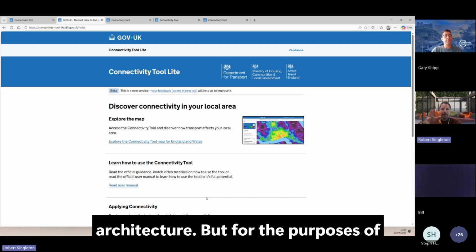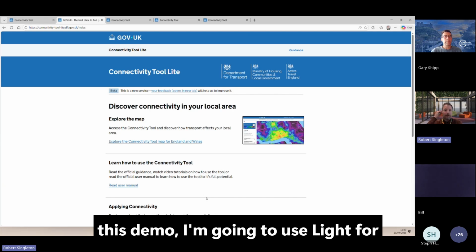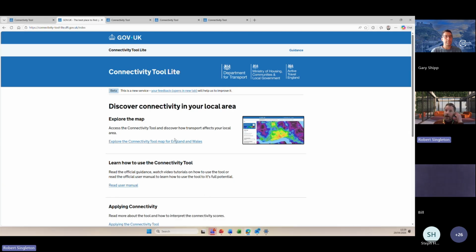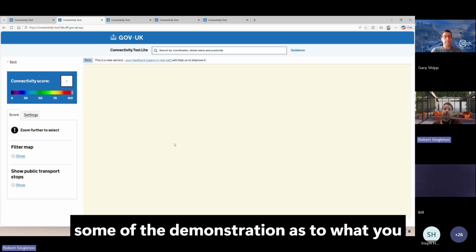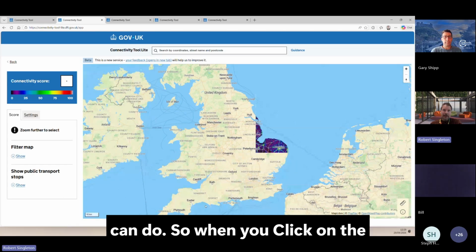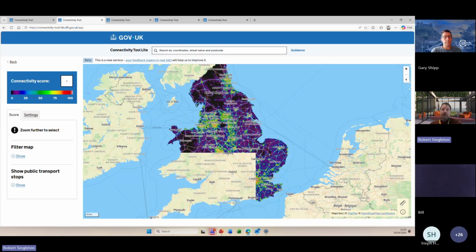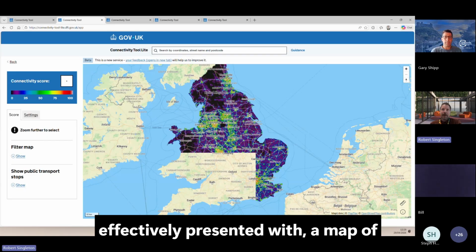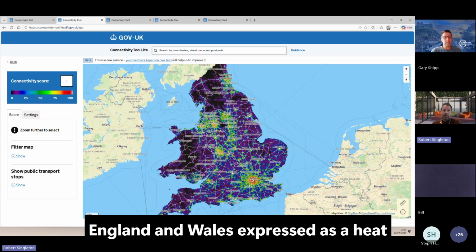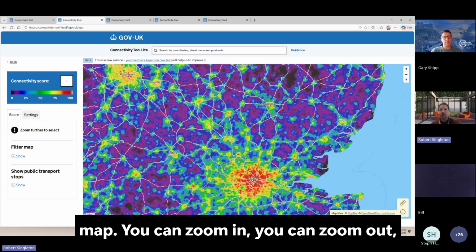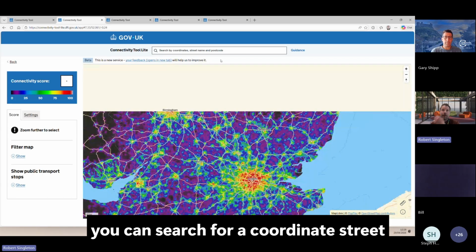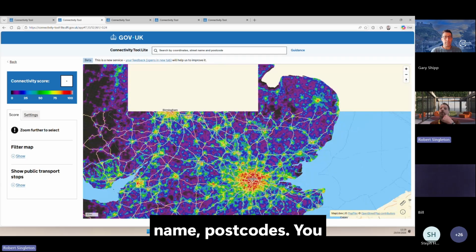But for the purposes of this demo, I'm going to use Lite for some of the demonstration as to what it can do. So when you click on the connectivity tool, this is what you're effectively presented with: a map of England and Wales expressed as a heat map. You can zoom in, you can zoom out, you can search by coordinate, street name, postcodes.